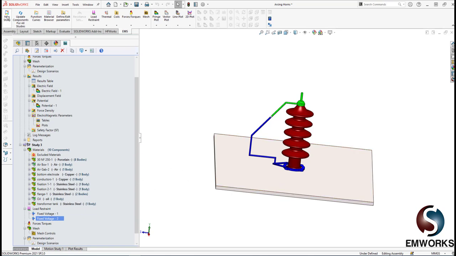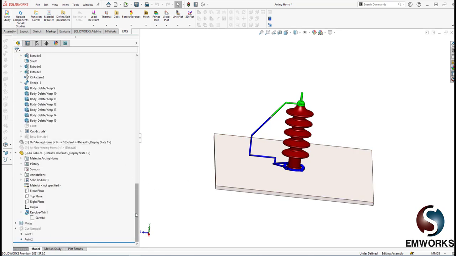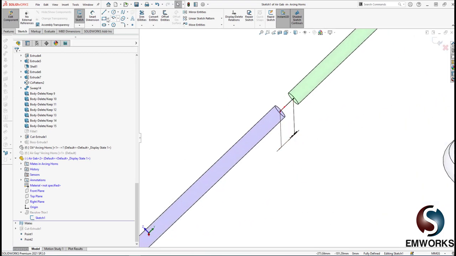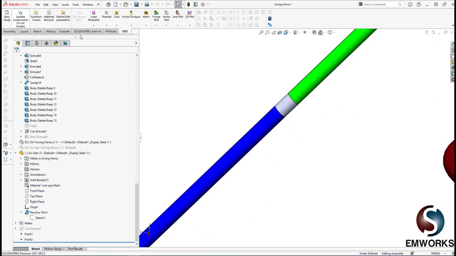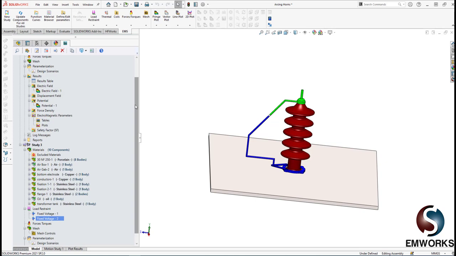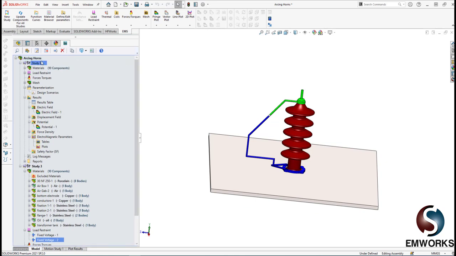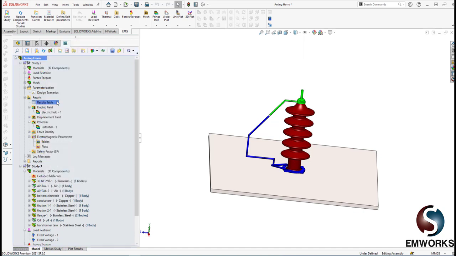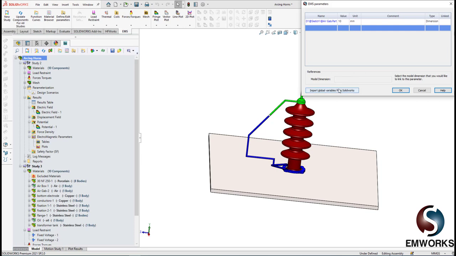Click back on the SolidWorks Feature Manager design tree. Define a global variable D1 that represents the length of the air gap. If you do not know how to create global variables in SolidWorks, please refer to the SolidWorks help. Click again on the EMS Manager tab. Right-click on the project name at the root of the EMS Manager tree and choose Parameters. Import the global variables from SolidWorks and check OK.